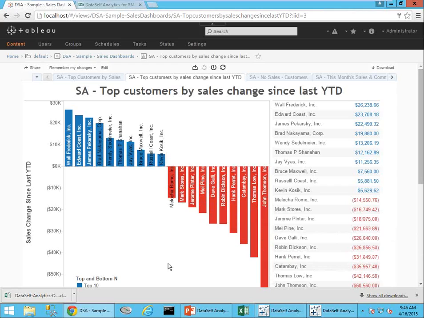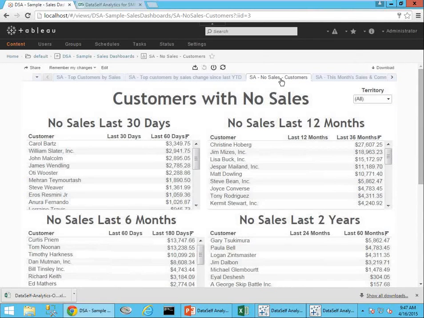We have lots of reports looking at top growth and decline by product, by opportunity in the pipeline, salesperson, you name it. Also, what about no sales? Which of my recurring customers are no longer buying? And I can look at this in different time periods, maybe in the last 30 days, the last 60 days, the last year, or the last 2 years, any kind of time bucket.